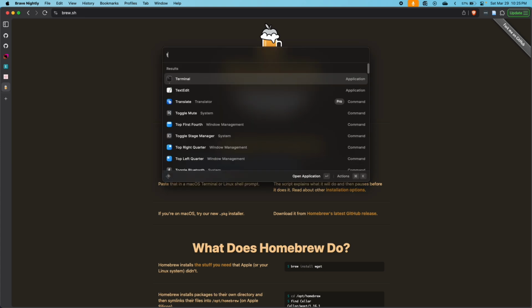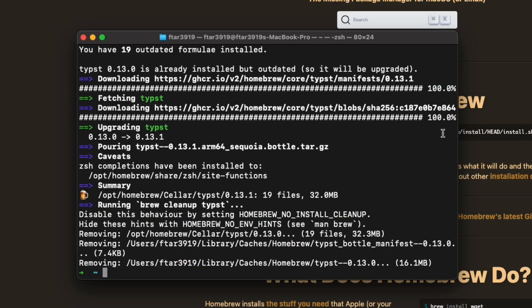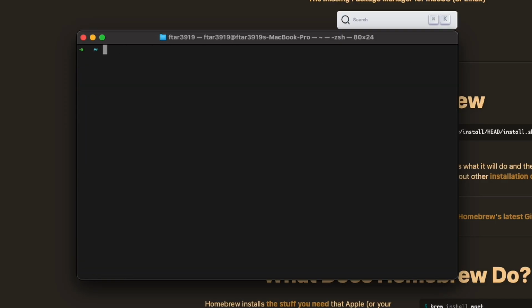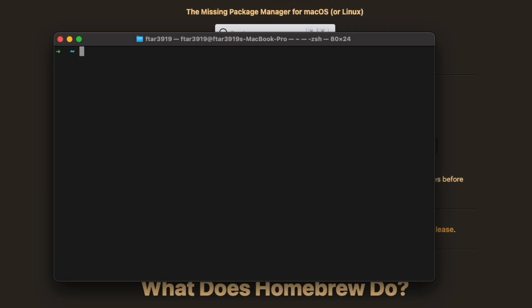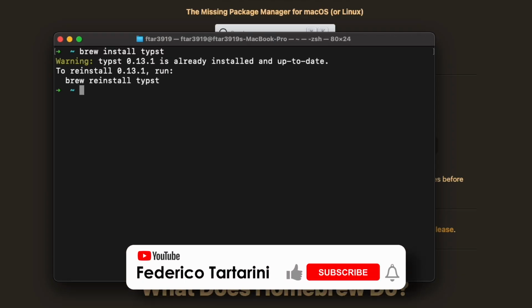But without wasting time, we can go to the terminal here. We can just clear the terminal. And again, just to check that you have Brew installed, you can just type brew, and here you can see all the commands. So in order to install Typist, we just do brew install Typist, and this is going to install Typist on my computer. I have it already installed, so as you can see, it just tells me that it's up to date and installed.